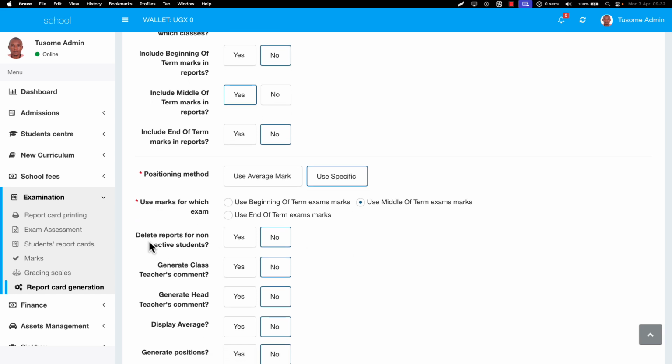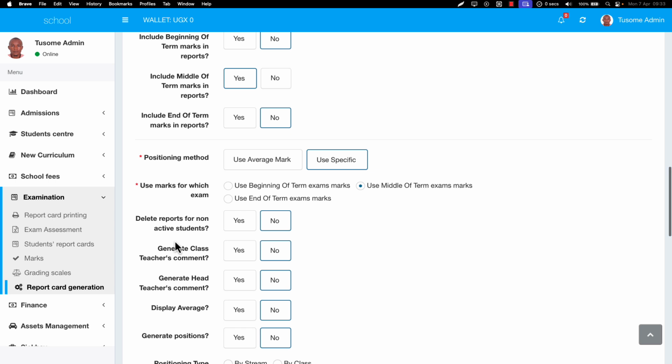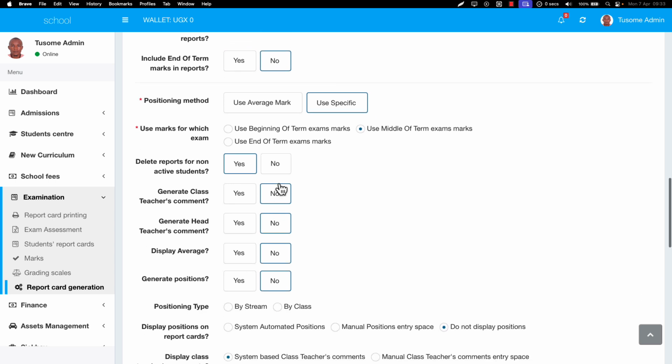Then we go ahead and ask, delete report cards for non-active students. So if I want to remove the non-active students' report cards, we just say yes, and then it will delete the report cards of students who are not active for this particular term and this particular class. So maybe if the student left the school, they shouldn't be positioned with their zeros. So we go ahead and say generate class teacher's comment. If I want the comments for the class teacher to be generated, I just say yes. If we don't want it to be generated, I say no. Generate the head teacher's comment, I say yes if I want it to be generated, I say no if I don't want it to be generated.